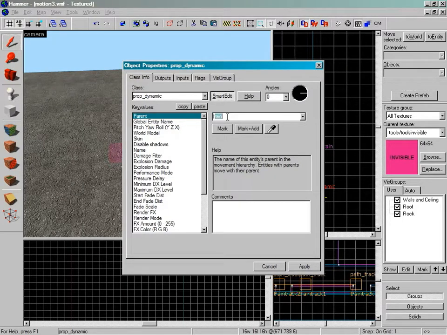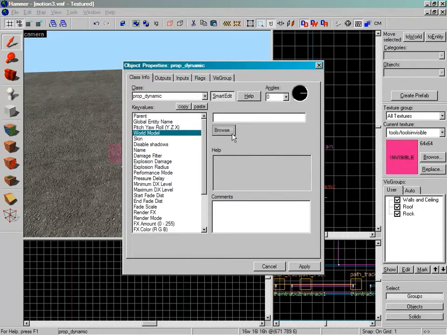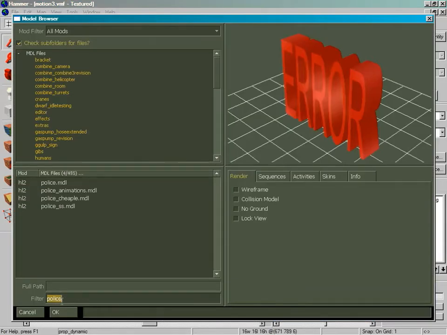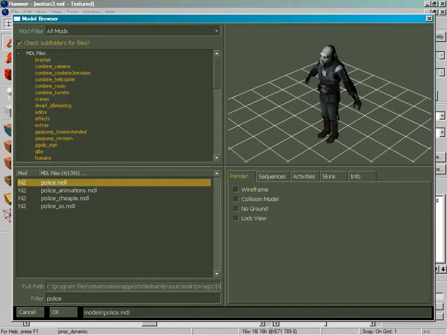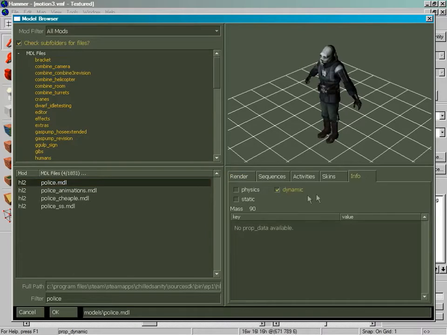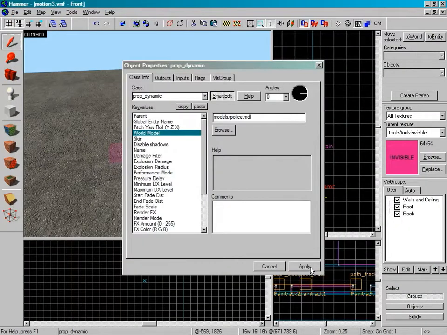So go ahead and type in train here. Now click on world model, then browse. And oops, here's some more leftover work of mine. Go ahead and type in police for the filter name, and when it comes up, select the police model. And under info it says dynamic, so we're okay. So click OK, now apply.